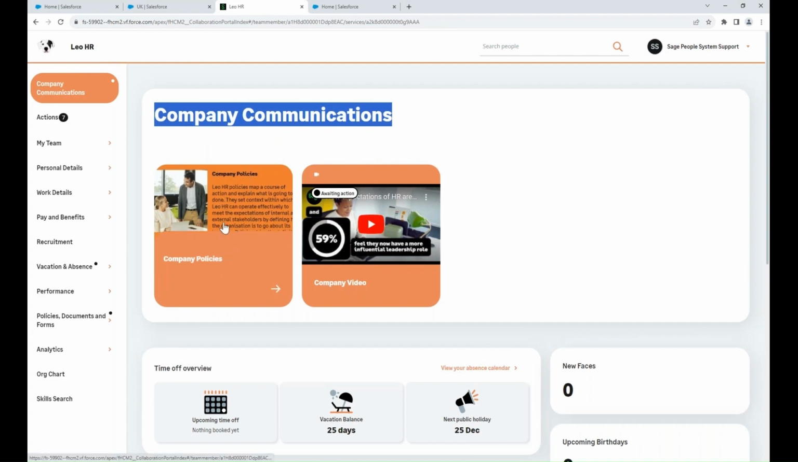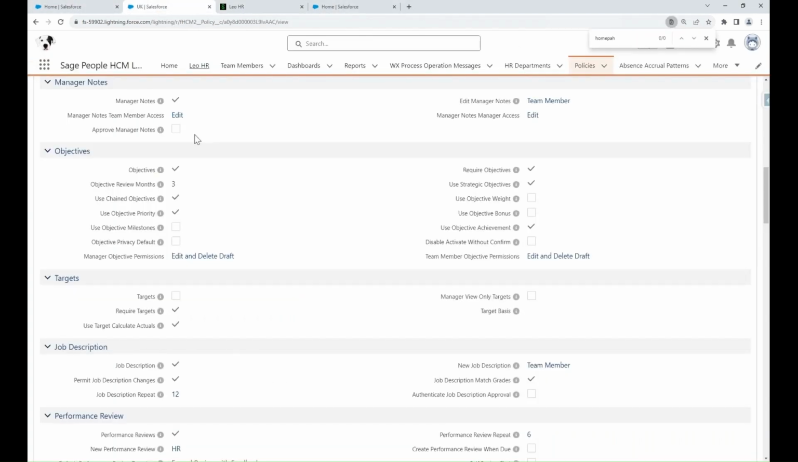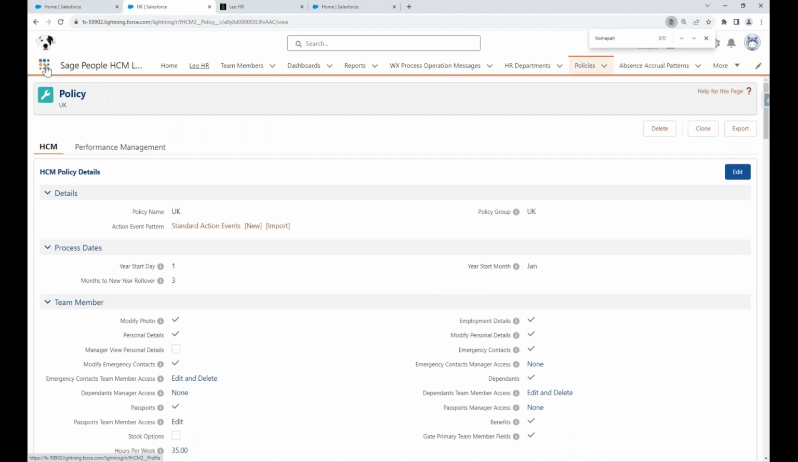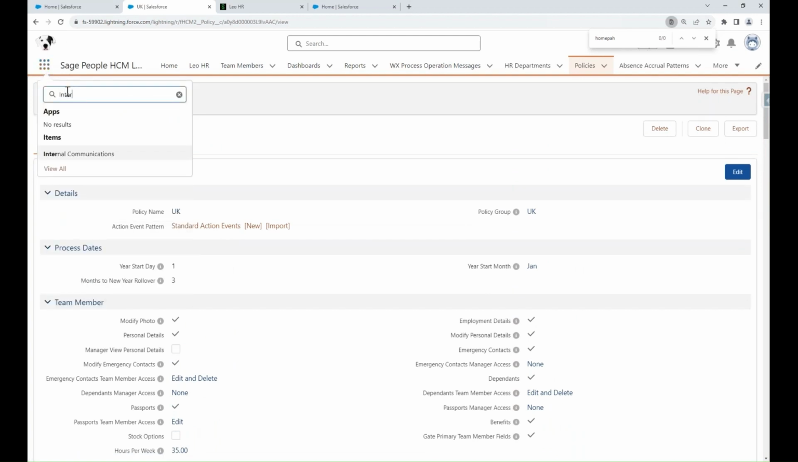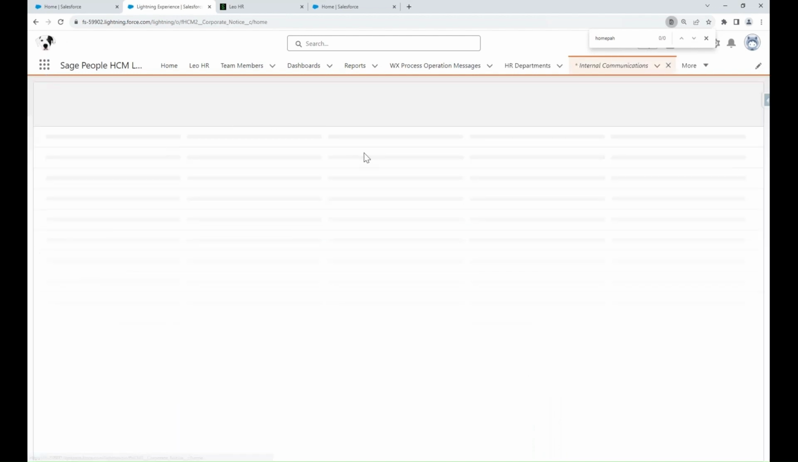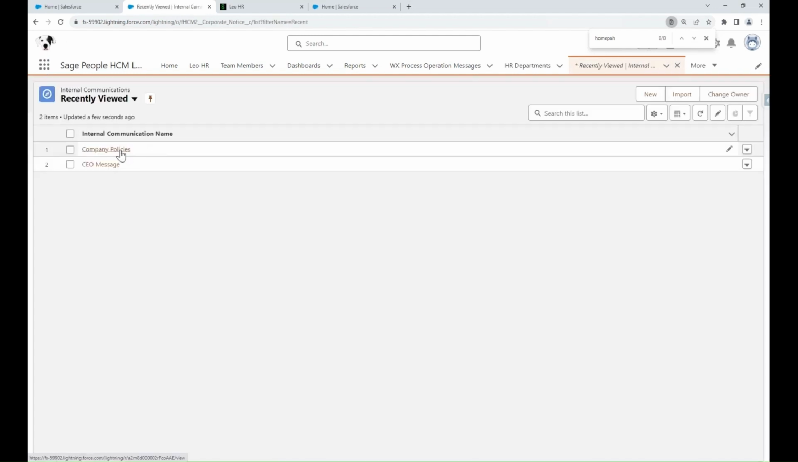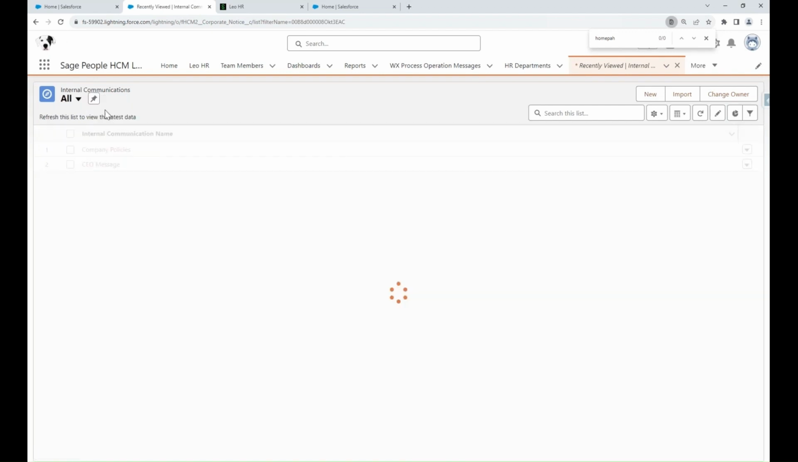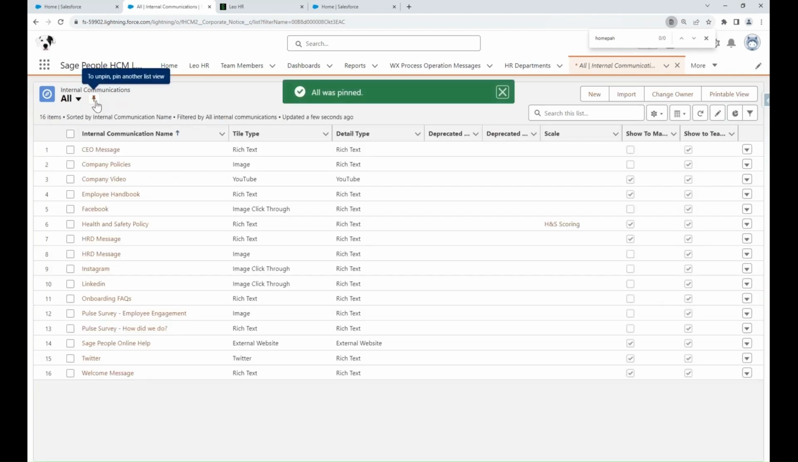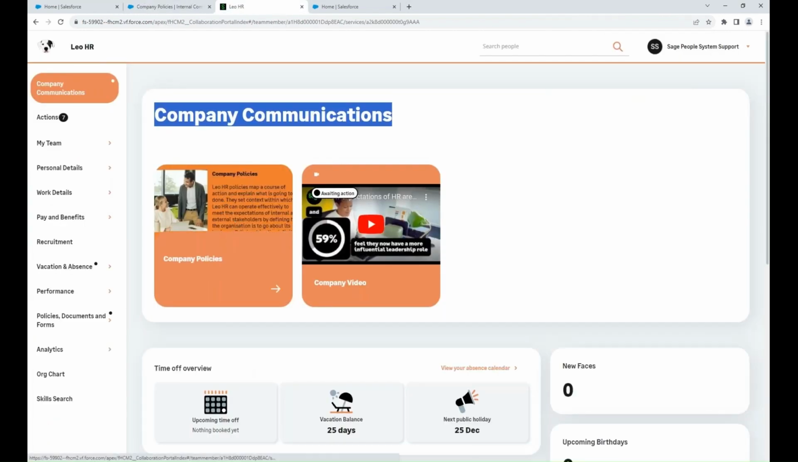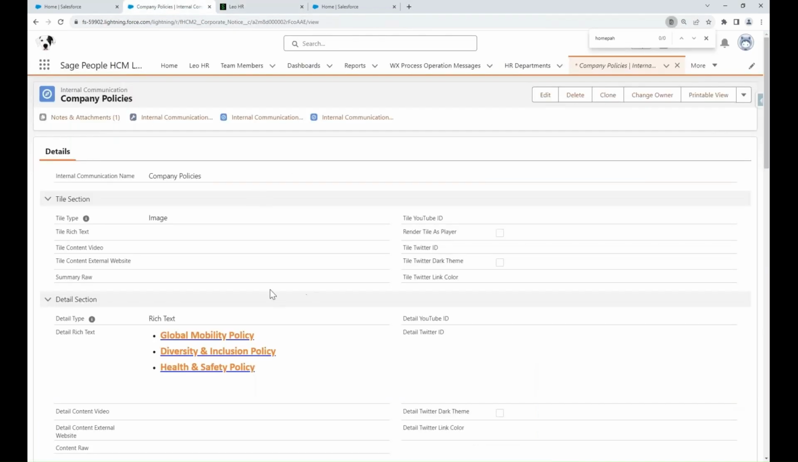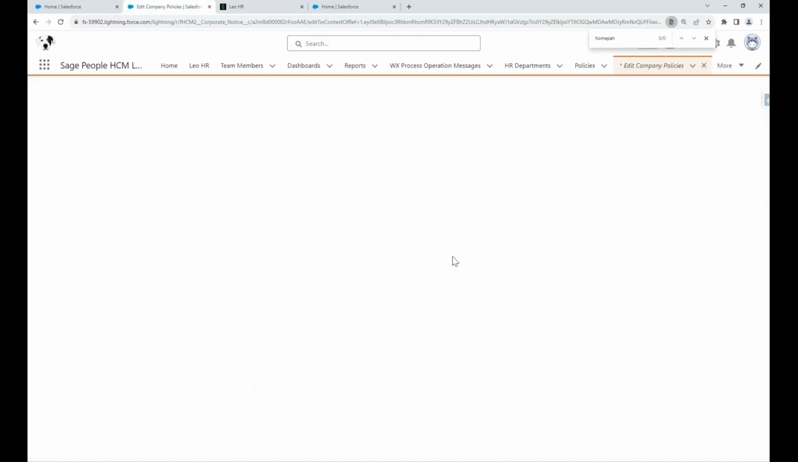So first of all, I'm going to go look at my images. So if I jump back to my HR portal, I'm going to click on my 9 dots app launcher and search for my internal communications. And then I can change my list view to show all of them, always worth doing. So I've got my company policies here, which is this one that doesn't look too nice. So what I'm going to do is edit this.